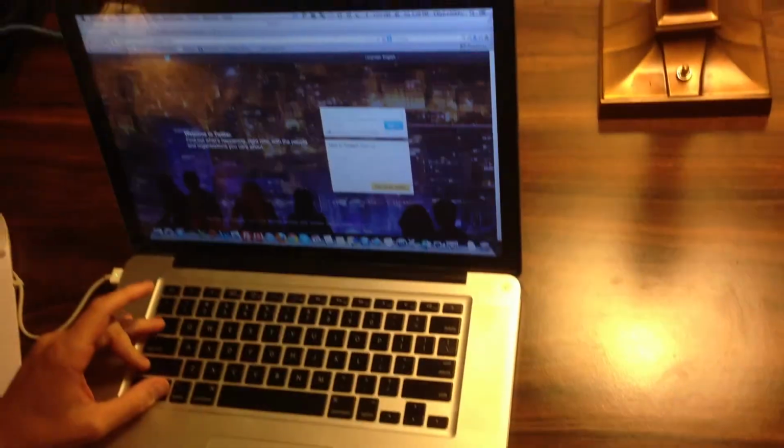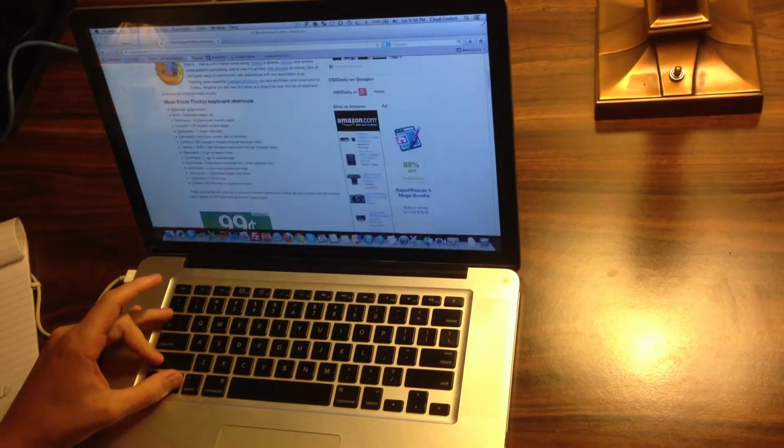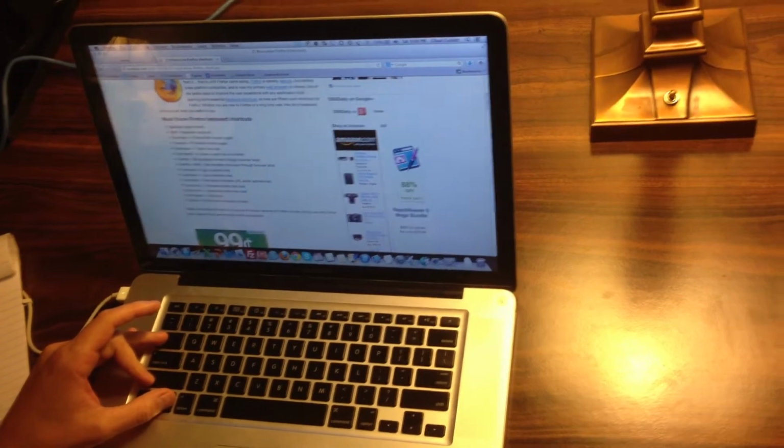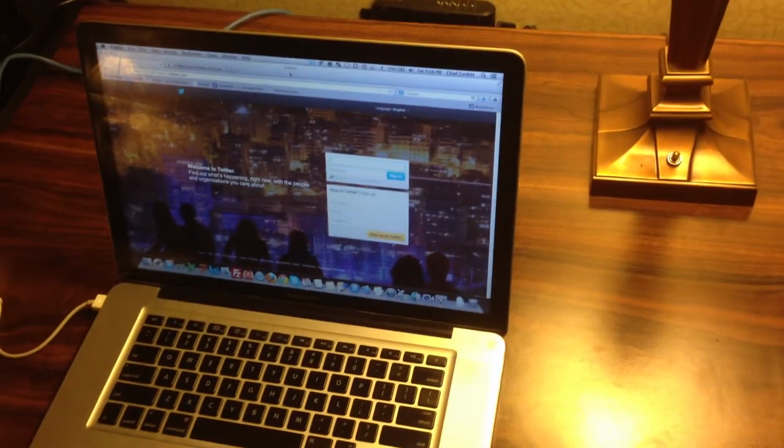Control-Shift-Tab. This rotates between the tabs in my window. So I have Twitter and then these cool Firefox shortcuts I was looking up. I have those all here. And once again, that's Control-Shift-Tab. Not too many people use that one, but I highly suggest it.